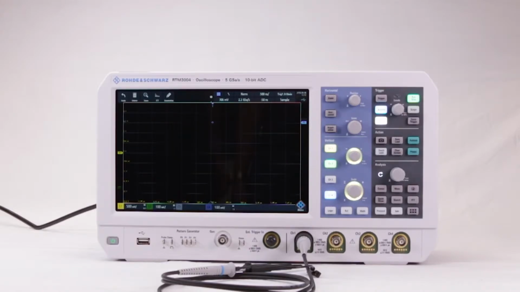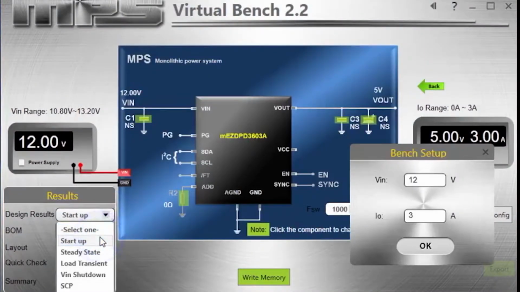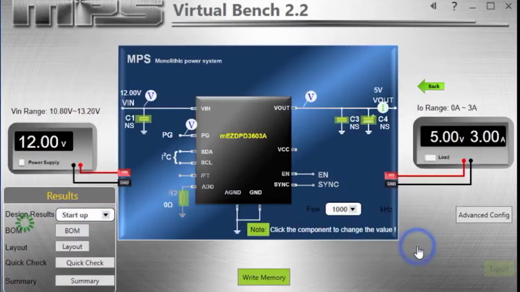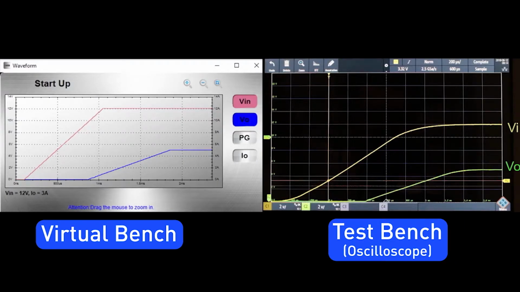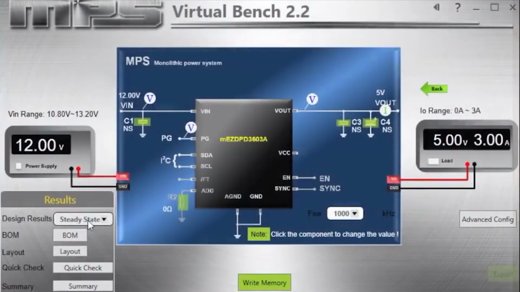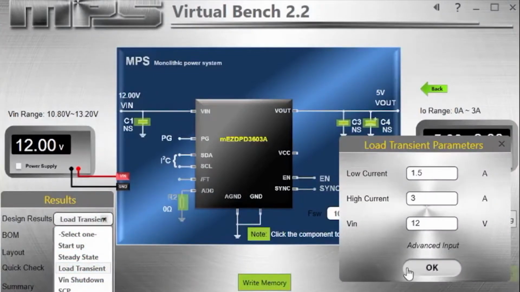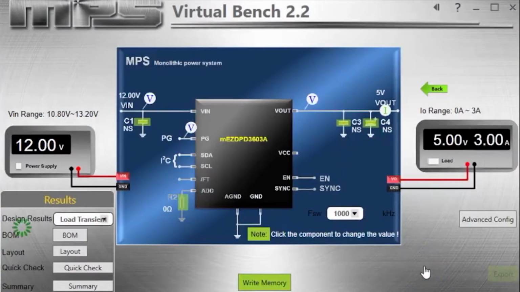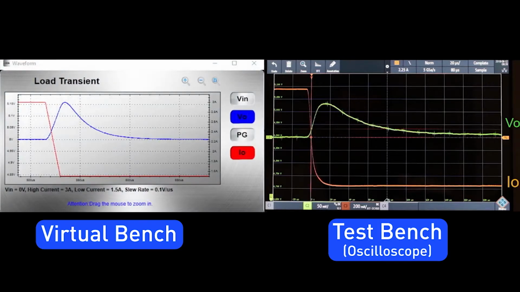Now that everything has been set up, we can run the simulation and measure the results inside the virtual bench. You'll need an oscilloscope to compare the two. Let's take a look at the startup waveforms. The virtual bench results are on the left and our test bench results using an oscilloscope are on the right. You can see the rise times and voltage transients are practically identical. In our next test, we'll simulate a load transient with a change in load from 3 amps to 1.5 amps. As the simulation shows, the results are the same.